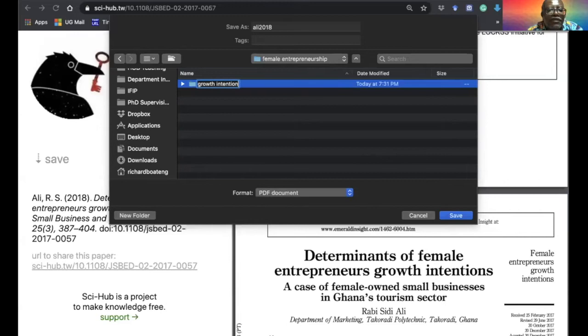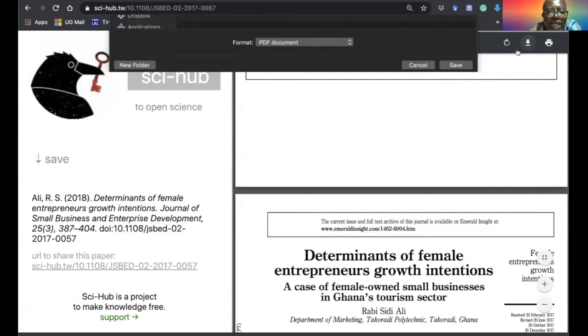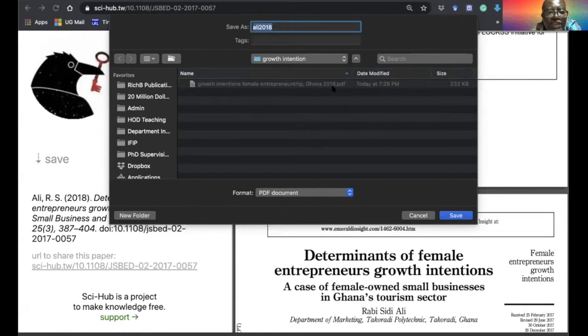Then the file name will become that long thing I type, so I can locate the file. So the file name becomes growth intentions, female entrepreneurship, the sub theme, the main theme, and then I added the country and the year so that I can save it into the folder. What have I done? Let me just show you what I've done. So when I come in here, you can look at it. Growth intention, female entrepreneurship, Ghana 2018. So anytime I come to the folder and I see the paper, I can see that the paper is about Ghana.